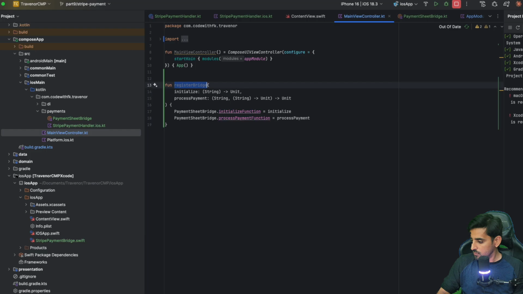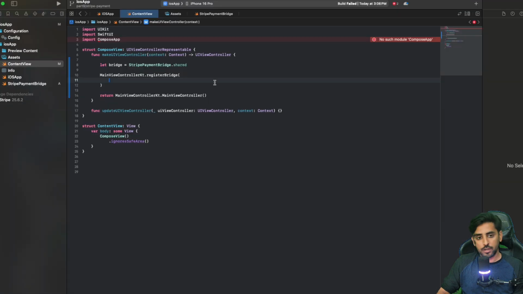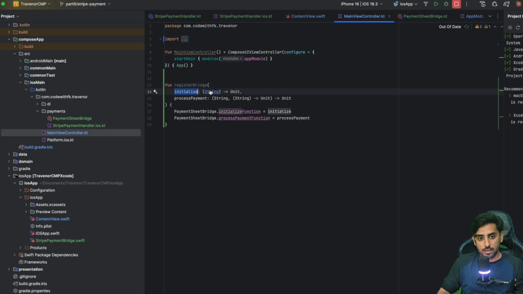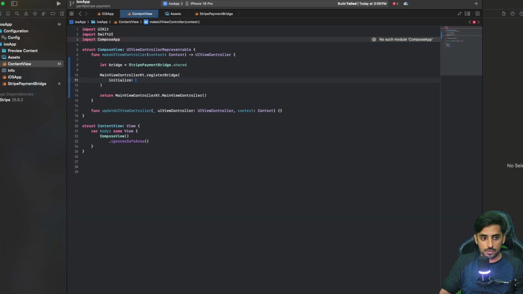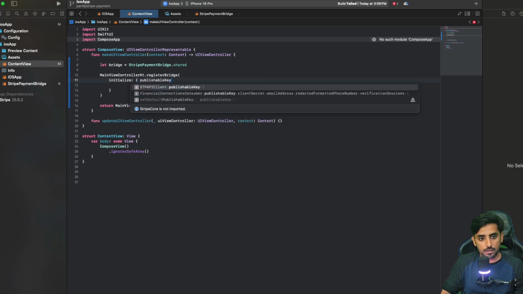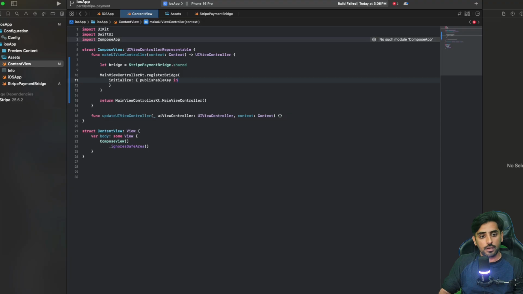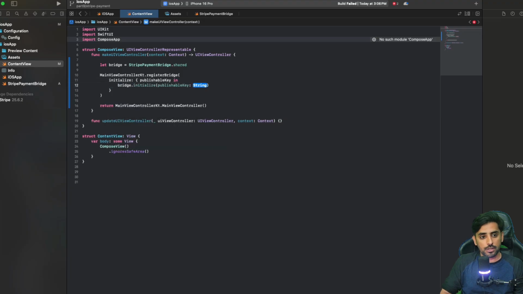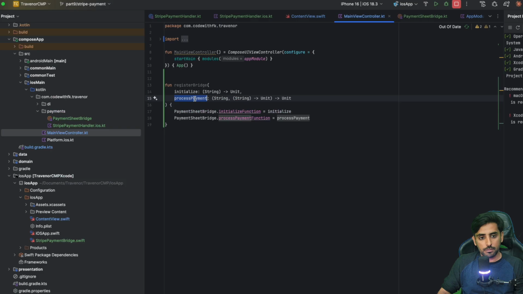I'm gonna use that. So we get back over here, register bridge. Okay, now the first function is initialize, and it is going to give a string. So just make sure we use something like that, and you can say publishable key in. Now over here, you will just say bridge dot initialize, and you will define that publishable key inside that. Perfect, right? Then the second function is process payment.